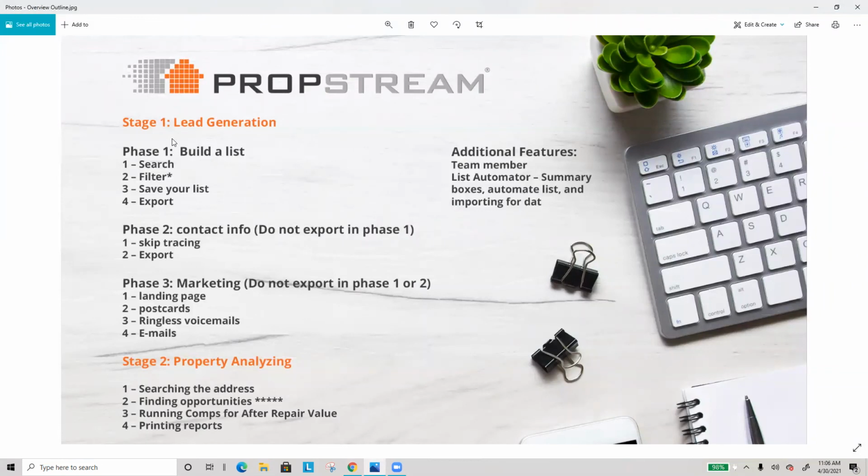We have a 2-part system. You build your lists, you can get it out of here and then come back when they do call you back. Or you can build your list, get contact information, market to them, and then when they call you, analyze it. And this is just scratching the surface because we got team member accounts. We have our list automator enhancement feature, which you can build a list and then automate it. We'll always add the new records that meet your criteria and delete any properties in your list that don't meet your criteria. You can also import outside data and get Propstream's data. So List Automator is just packed with a bunch of cool stuff and the mobile application that comes with your subscription.